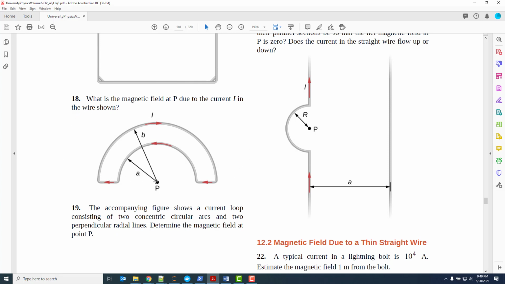here. Was to find the magnetic field at this point P. Our problem focused only on finding the magnitude of the magnetic field, but of course you could also ask and should ask about the direction.